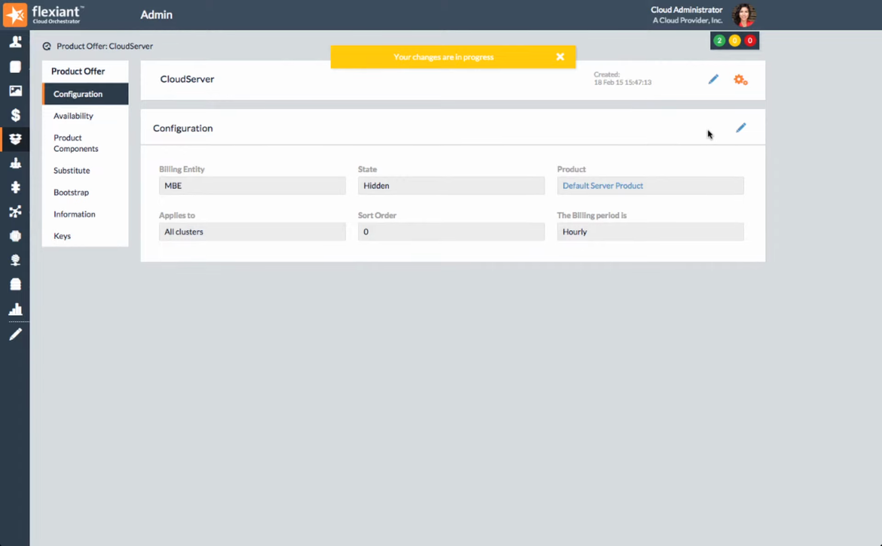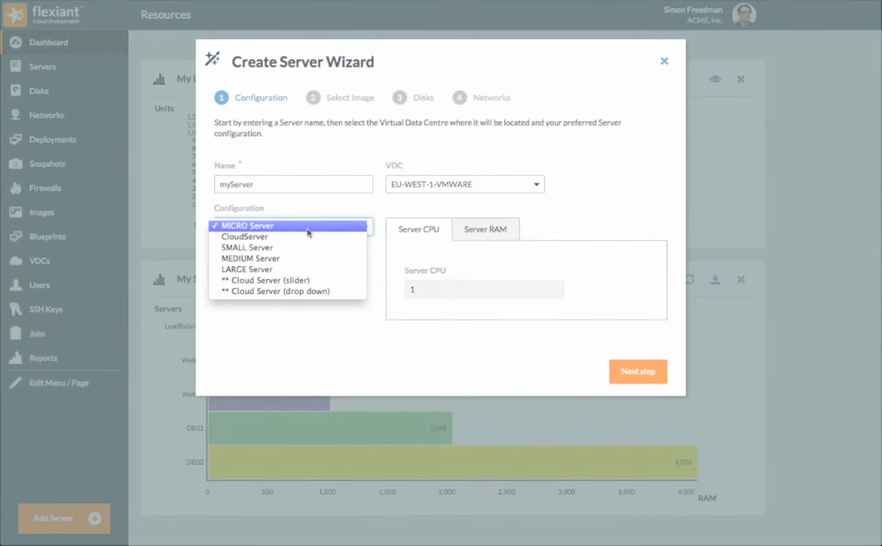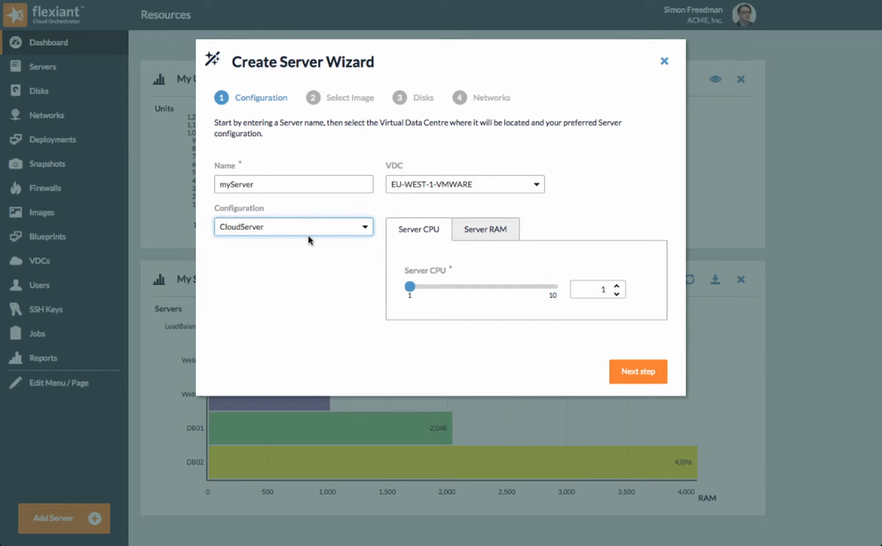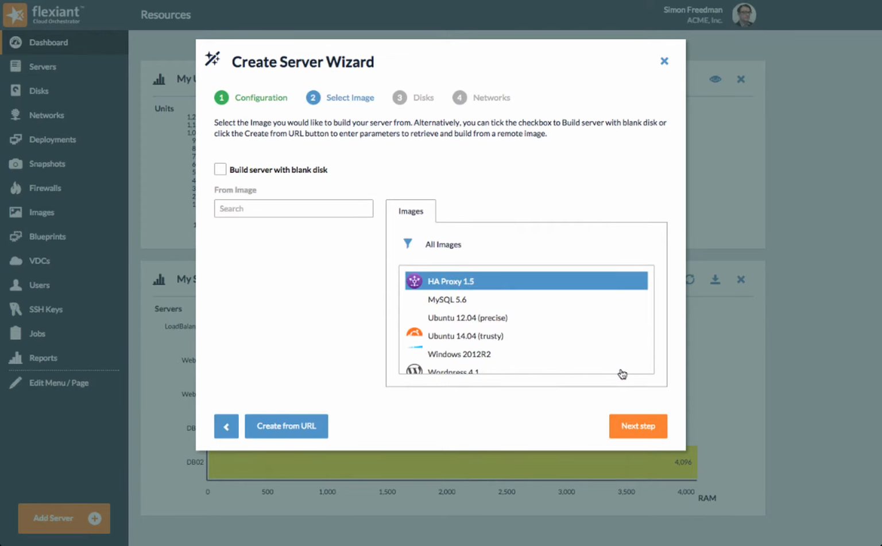To see what this will look like to our customers, let's log in as one. You can now see the list of server configurations which end users can pick from when creating a new server. And that's it. The product offer just created is listed here among them. Because we chose to make it dynamically configurable, you now have the freedom to choose whatever combination of CPU and RAM that's needed. To finish off, let's accept all the default values.